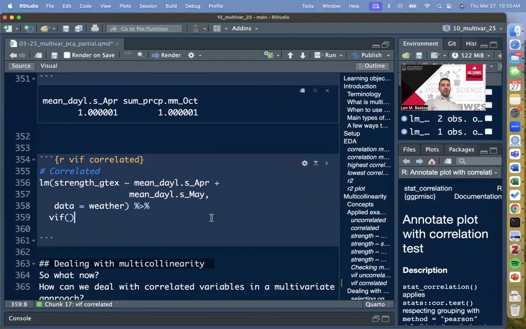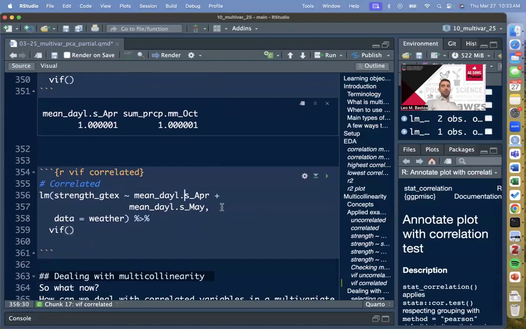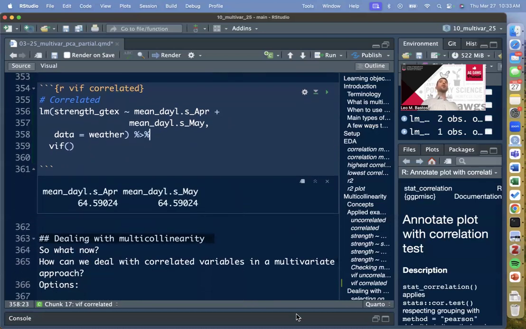Now, if you go to the next chunk, I left you the code so you don't have to do anything besides running it. This is the model where we did have multicollinearity problems, the model with mean day length in April and May, which we know are highly correlated. If we run that, you're going to see that our VIFs are really high, 64. This is extremely high. So this would be another way of saying, okay, this model is suffering from multicollinearity problems. I need to do something to help here.